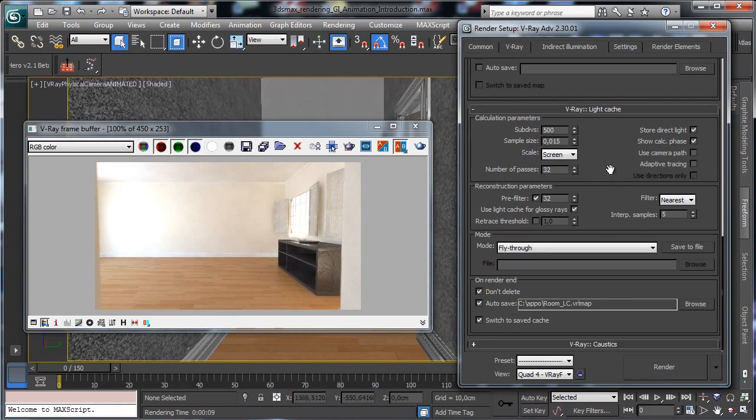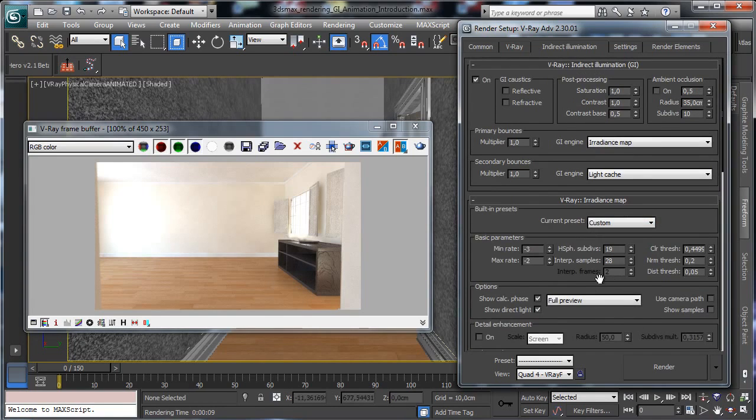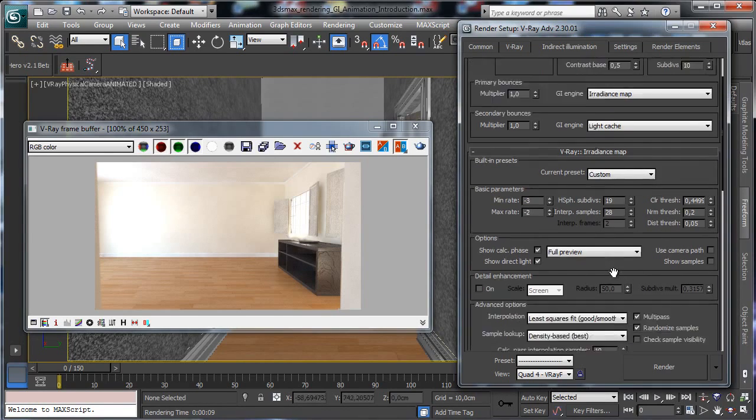So now we can, for example, do something like that, but we need to not render the final image during this kind of calculation. So what we can do is to work just on the light cache, but obviously it needs to calculate also the radius map.